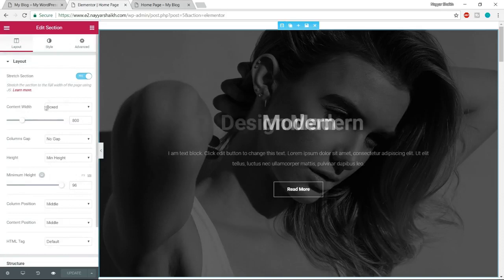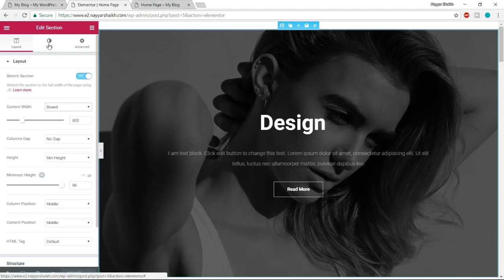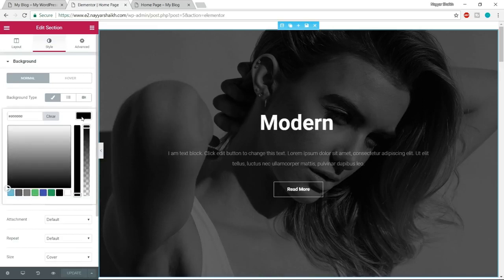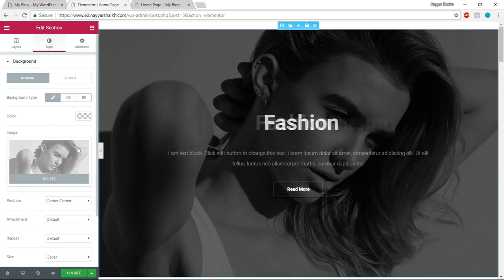Okay, we have the content width at present is boxed, and I would recommend you to keep this as boxed. Now don't mess with any of the layout settings, just leave this as it is. Just go to the design section. Okay, now if you see the background color is given black, we don't want that. Just select this and click on clear. It will clear this color.